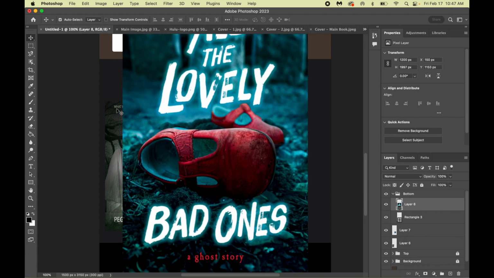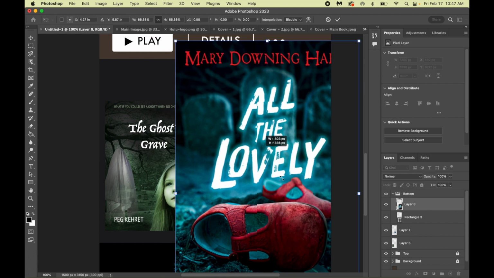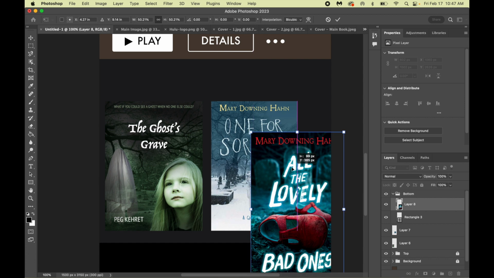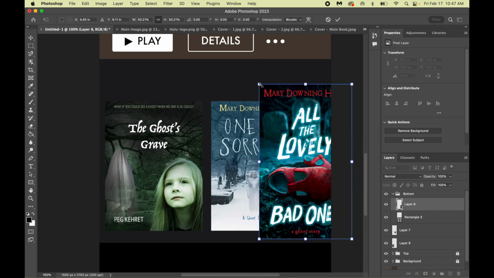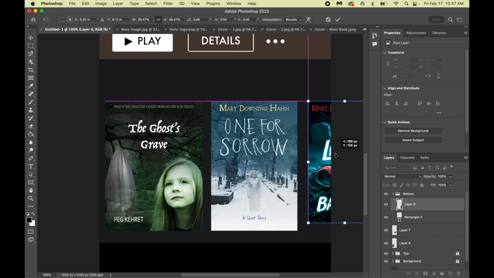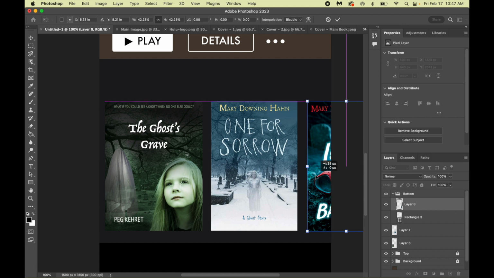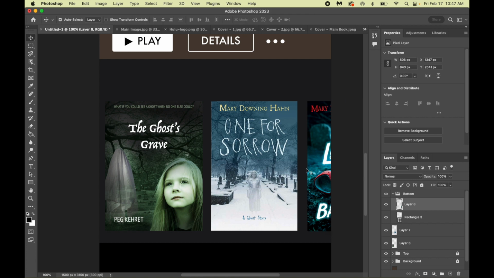paste, transform. It's a little big because I'm zoomed in so much. I'm going to kind of make that a little smaller there. And then I'm going to make it roughly the right size, and then I am going to kind of space it out the same and click enter. So I am not seeing a lot of this cover, and that is fine.